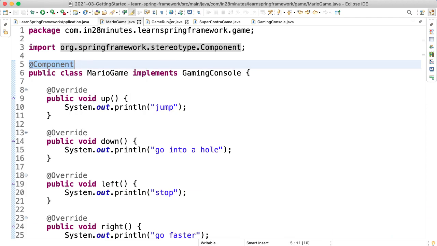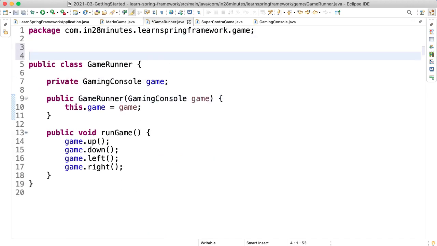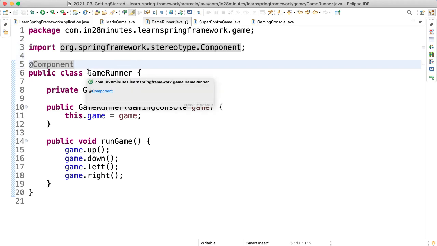And what I would do is I would go to the game runner class as well. And what I'm going to do in here is tell the Spring Framework, hey, I would want this class to be managed by you as well. So you go ahead and create an instance for this for me.